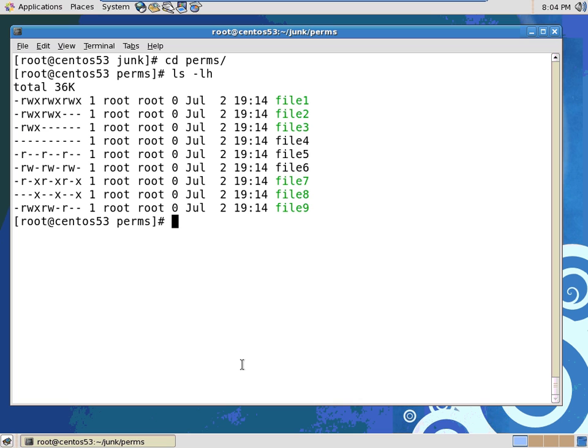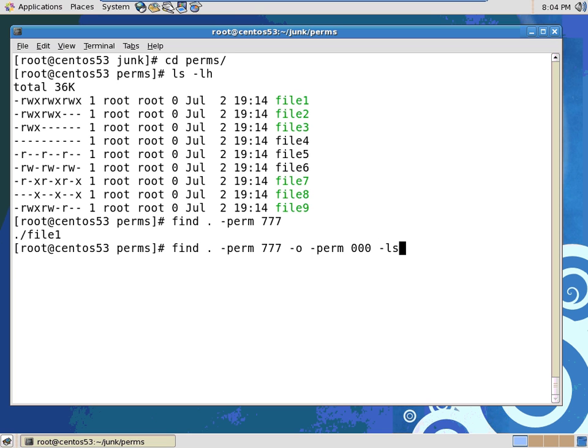If I wanted to find the one that was 777, find, starting here, perm 777. It just finds file 1. How about if I say perm 777, remember that one? I'm bringing it back. It's a dash O for or. Perm 000 dash LS. And it found file 4, but it didn't find 777.